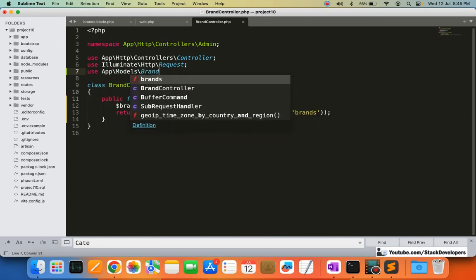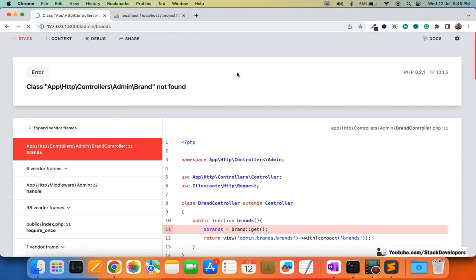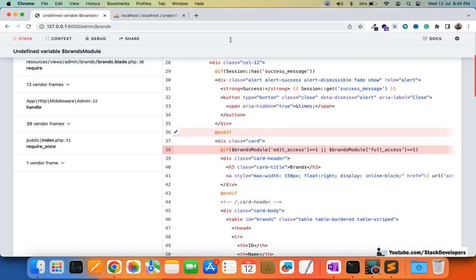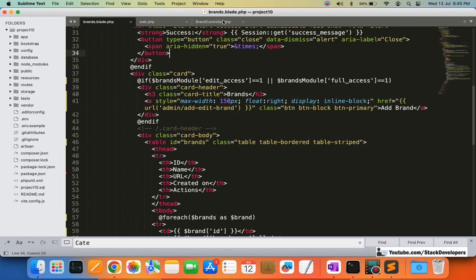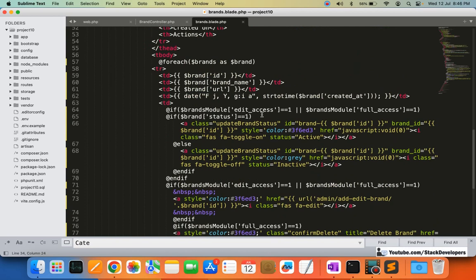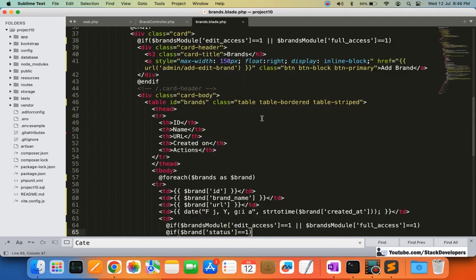Okay, so now I'm going to check whether it will work fine or not, and still it is showing the brands module. See, we have not added that so far. So we can either add it or remove it. We can add this module for the roles and permissions later on. So I'm going to remove it for now.